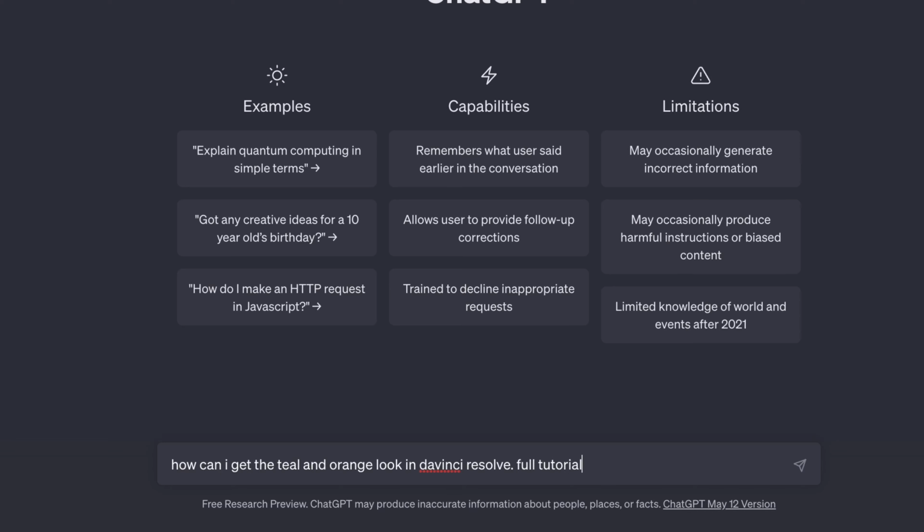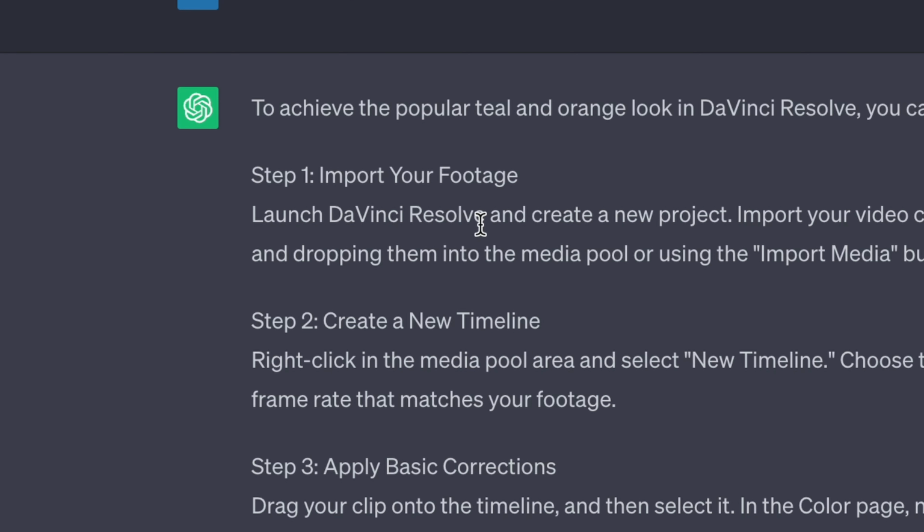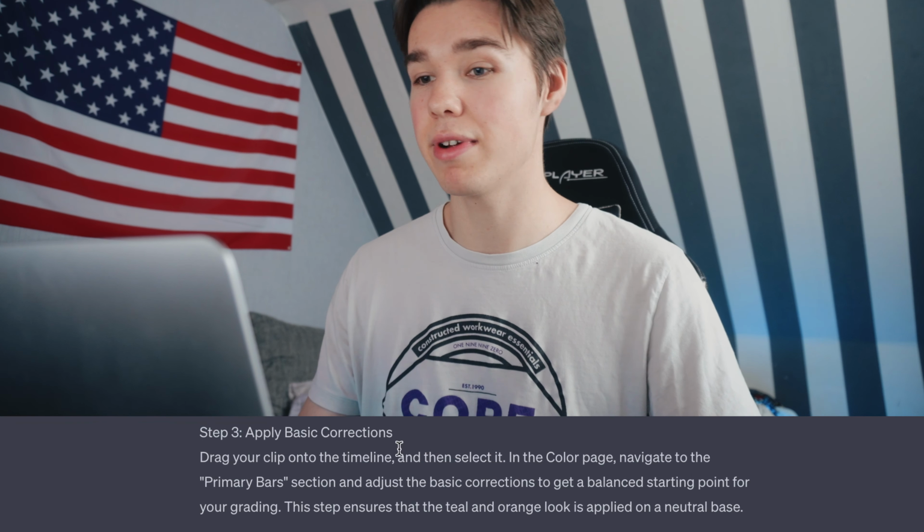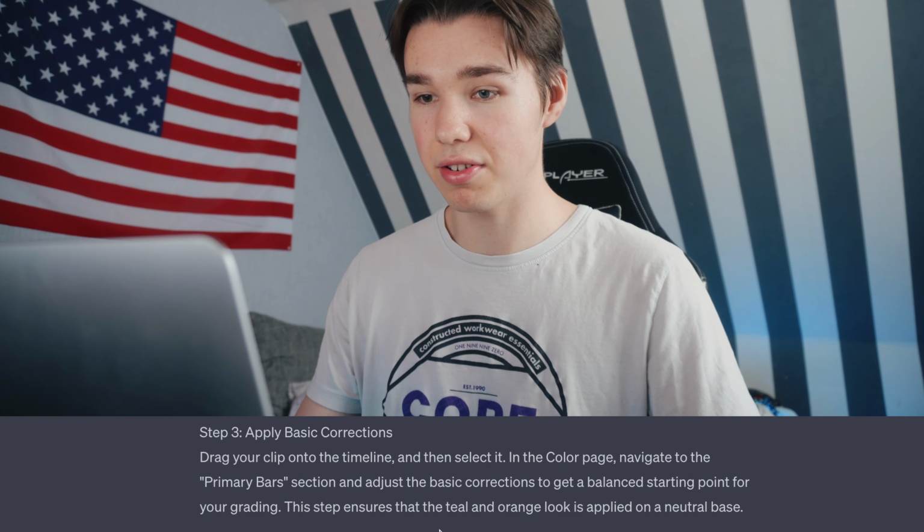Full tutorial, please. So step 1, import your footage. Launch DaVinci Resolve. Didn't know about that step. And create a new project. Import your video clip. Okay, so this is obvious what we need to do. Create a new timeline. Apply basic corrections. Okay, that's good that it mentions that I should make corrections first. So that's a really good point.